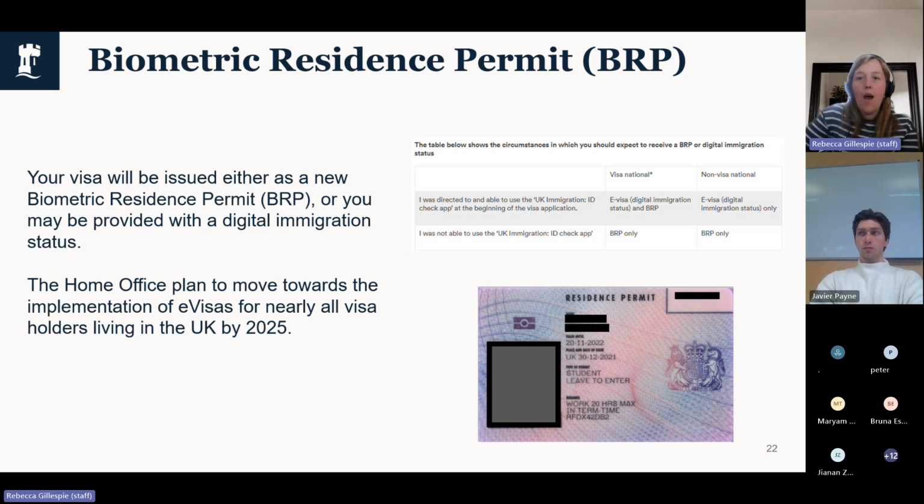If you receive an e-visa, so a digital status, you will be able to view your immigration status online. If you are issued a BRP, your new BRP will be delivered via courier within 7 to 10 days to the address that you gave in your visa application form. So this will be sent to your postal address, and there is the opportunity to confirm the university's address if you wish for the university to receive your new BRP on your behalf.